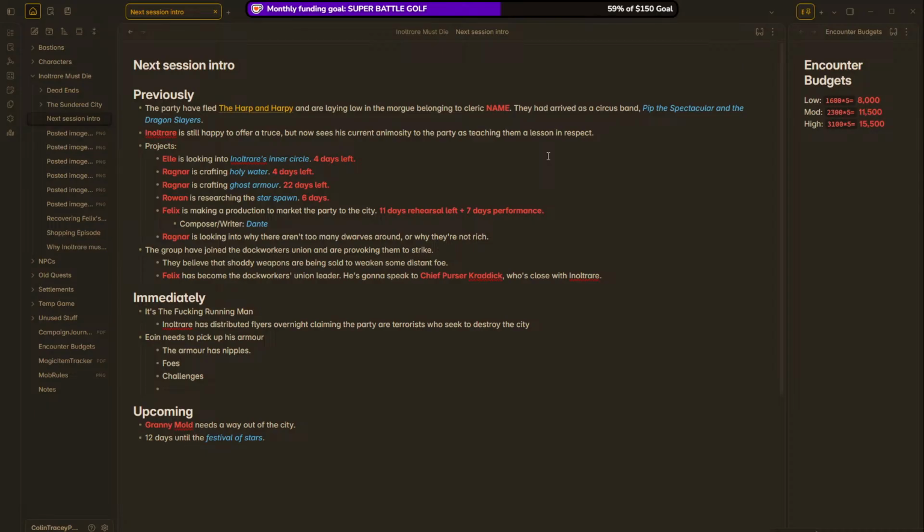Iris says, my small dwarven son has come so far, framing people as terrorists. Yeah, I started with the class build of Inaltrari and went, how can I make a villain out of this? And I went, well, what if he's a con man? What if he's a con man? So, yeah.